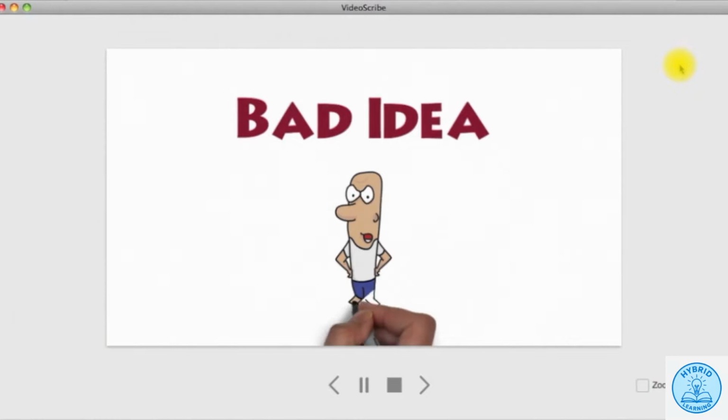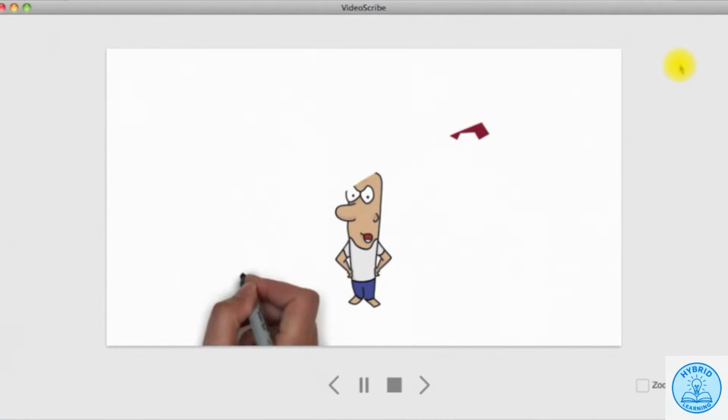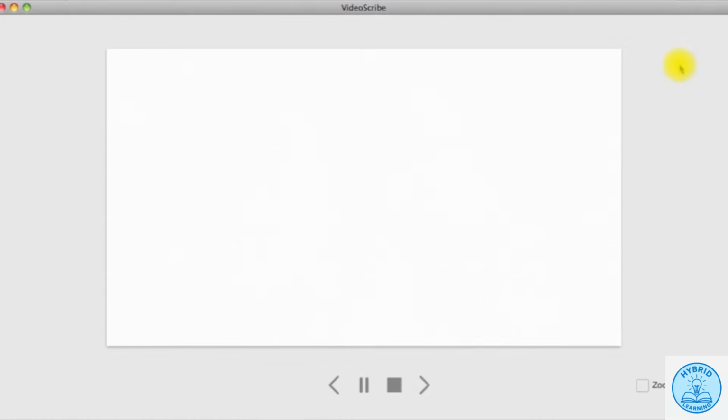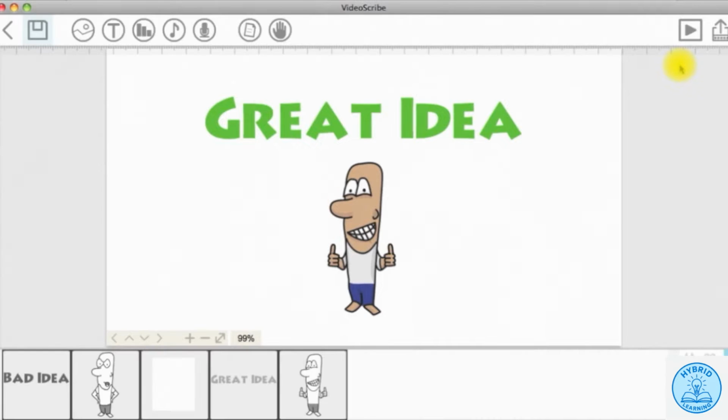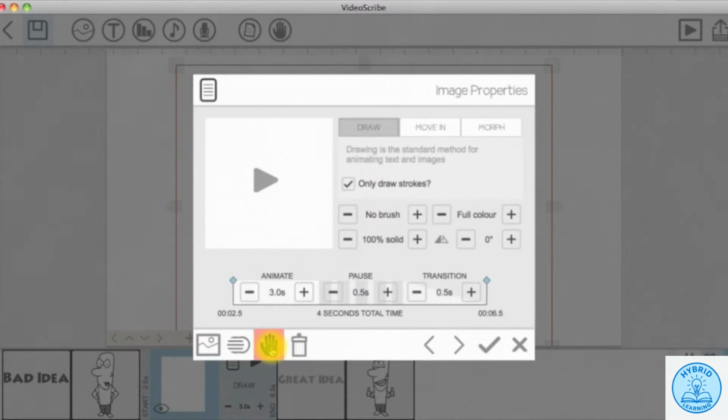If we click on the preview for this shape, it will play like this. We need to change the hand to one that is holding an eraser. So we double-click on the Scribe Out shape to change the hand.